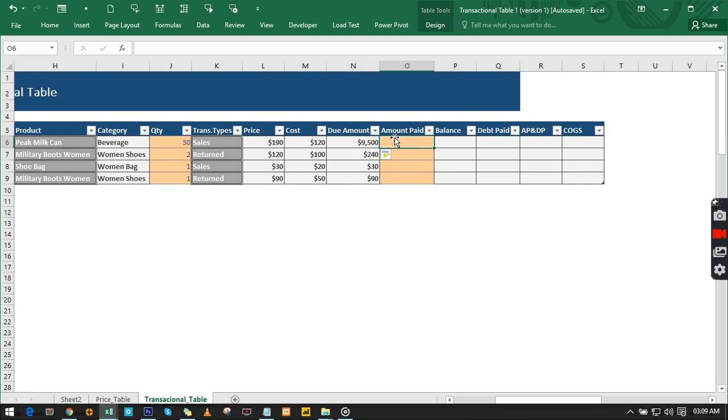Now the amount paid is, when this person purchased this quantity of this product at this amount, how much does he pay? So how do we do that? We're gonna go to our balance. If he doesn't pay all the money, he would still need some balance to be given to the company. So it's gonna be equal to the due amount minus the amount paid. Then when I hit enter, this is what I have. He does not pay anything.